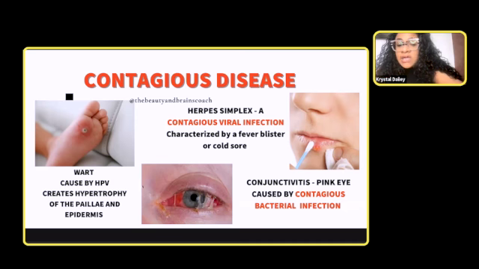The good thing is, once your client has been started on the medicine, it's no longer contagious. I want to say it's 12 hours, 24 hours. And then lastly, we have a wart, and a wart is caused by the HPV virus, so the human papilloma virus. They will use the word human papilloma virus, and it creates hypertrophy of the papillae and the epidermis. So it creates this excess growth of skin on that outermost layer of your skin.